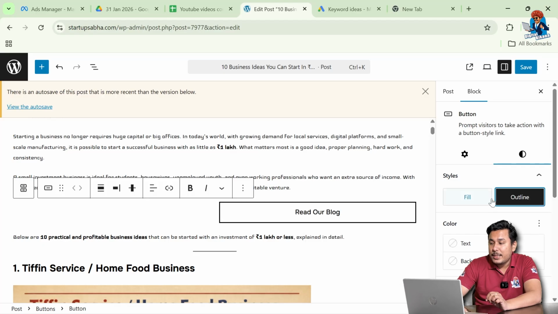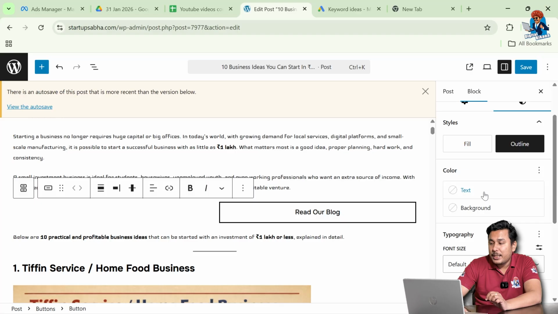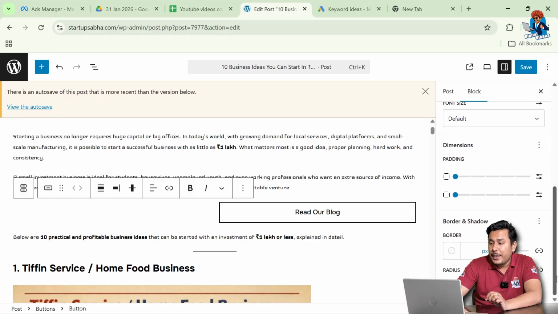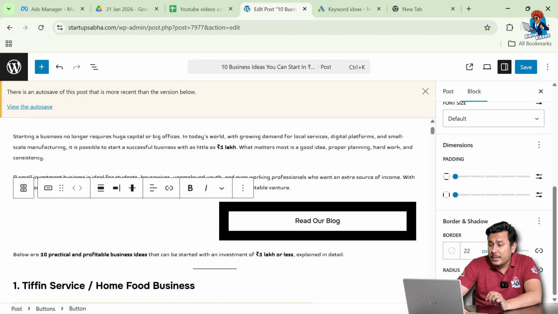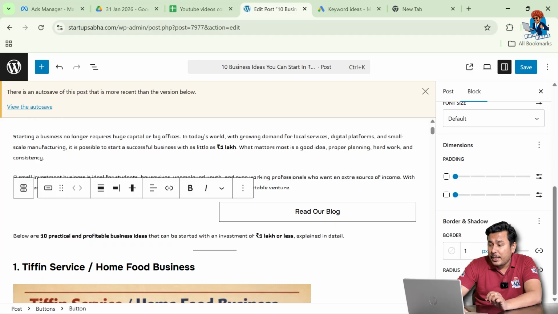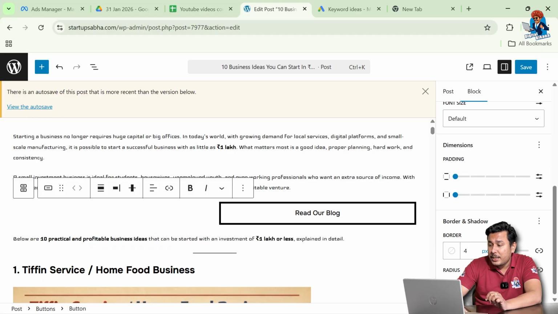Outline. So you can see the button has now been outlined, right? We can simply change the text color or background color, or font size, padding, and you can also select the border as well, right? And you can change the radius settings to make this button a little bit curved, right? So in this way you can add a button in your WordPress website blog post.